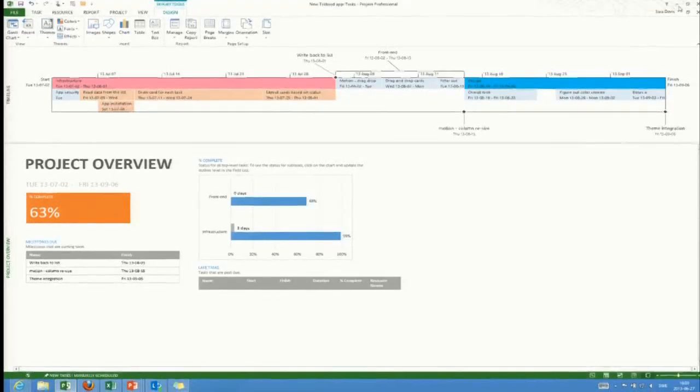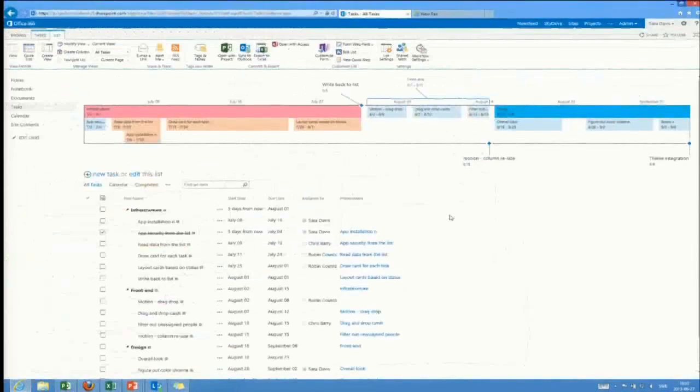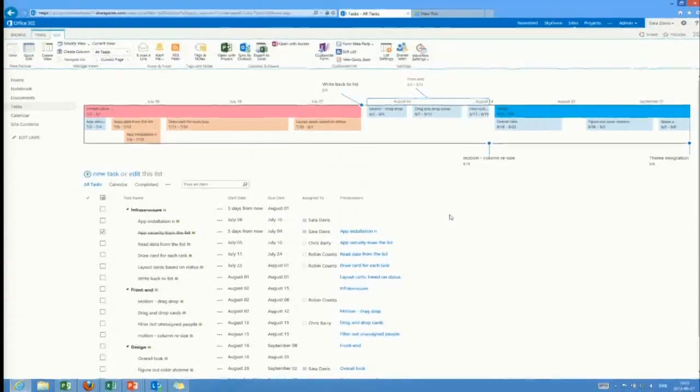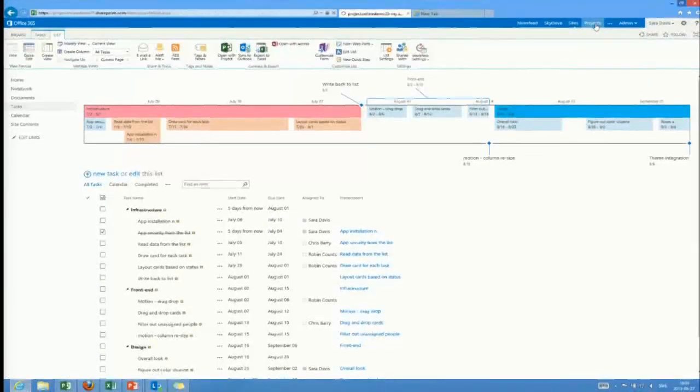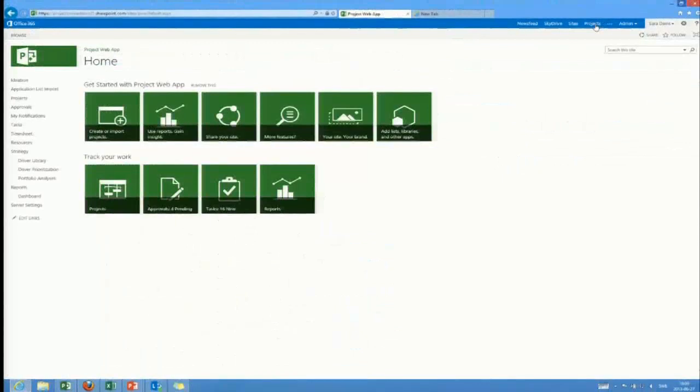Good. So let's go there. And that's where Project Online comes in. Now, in this organization, Sarah actually has a project management office. And it turns out she's the chief of police. She's project management office manager. So she clicks projects, which takes her to Project Online homepage.